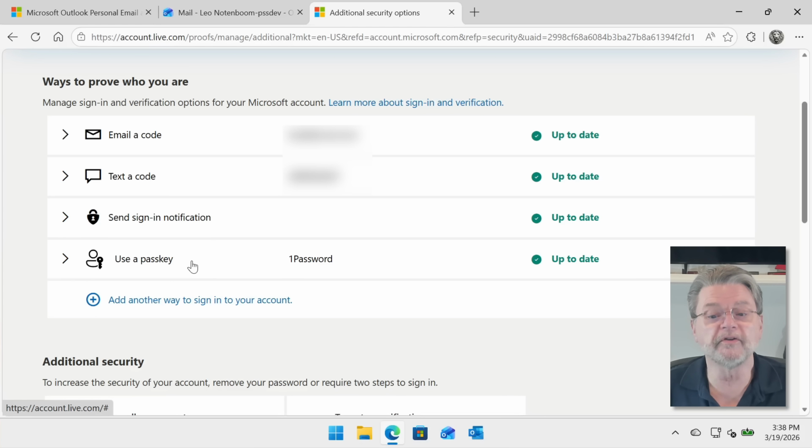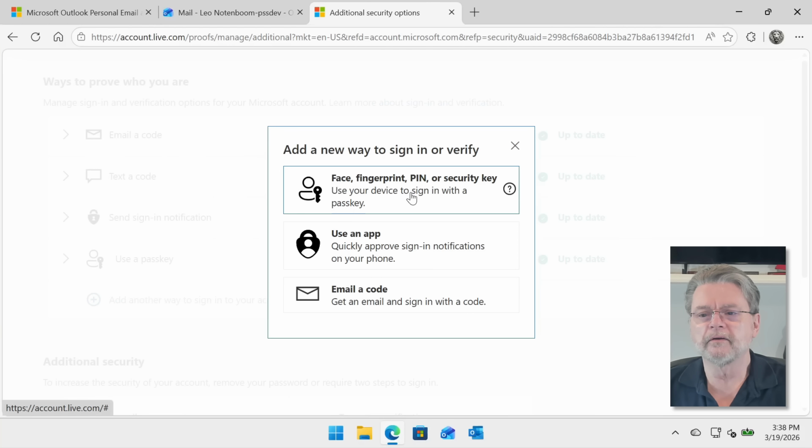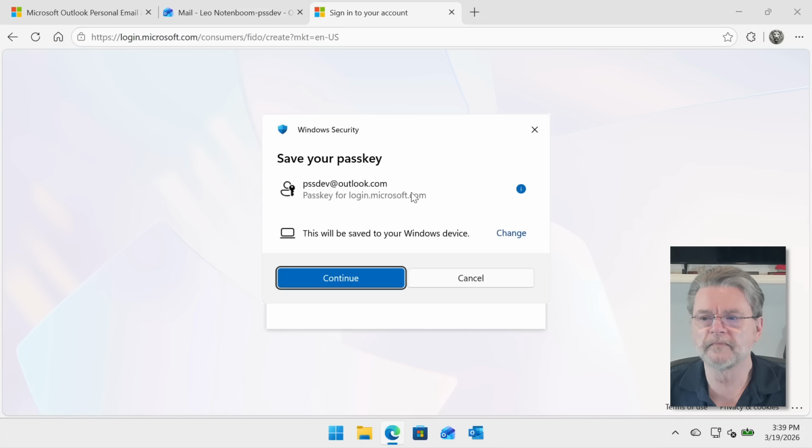What we're going to do is set up another passkey. Face, fingerprint, PIN, or security key is setting up a passkey. We want to save it. This will be saved to the Windows device. If you're using a password manager that also supports storing passkeys, you might have a different option here, but we're just going to save it to this device.